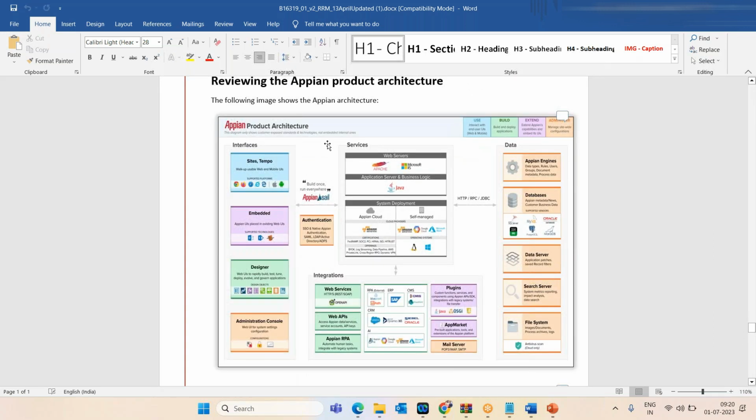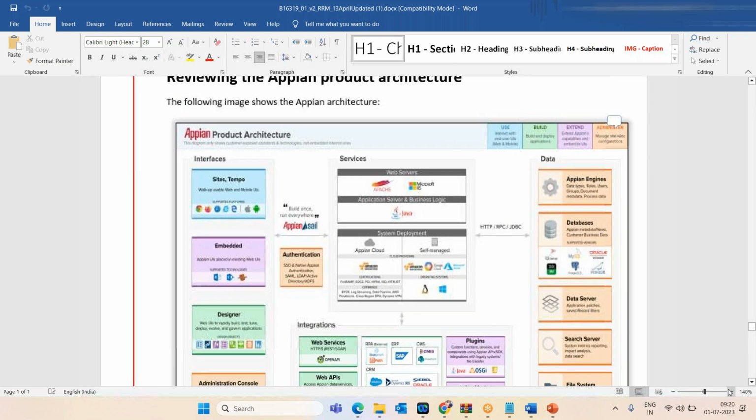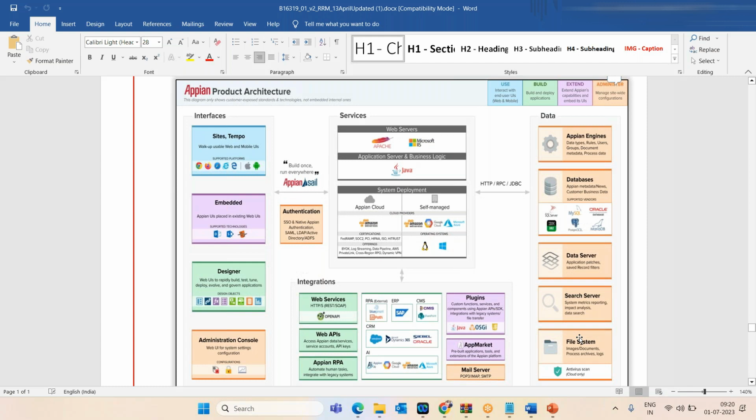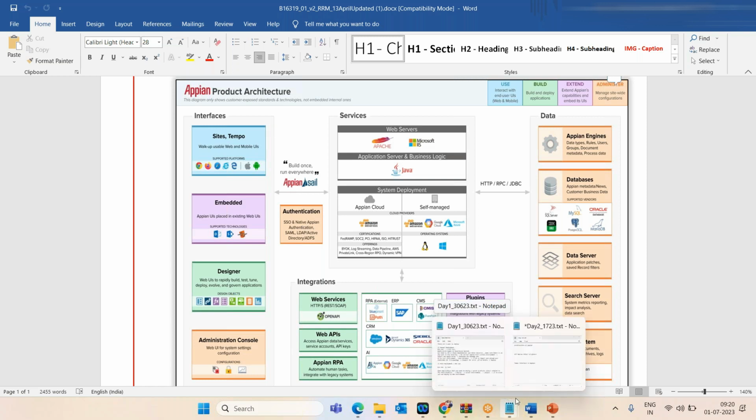Okay, you will find this architecture even on the site, but the wording will be different. Okay, here we go. So this is our product architecture of Appian, where it is also divided into the data, application, and presentation layer, like others.